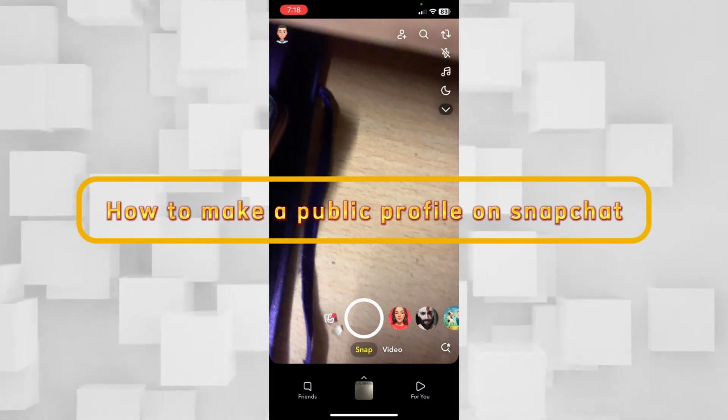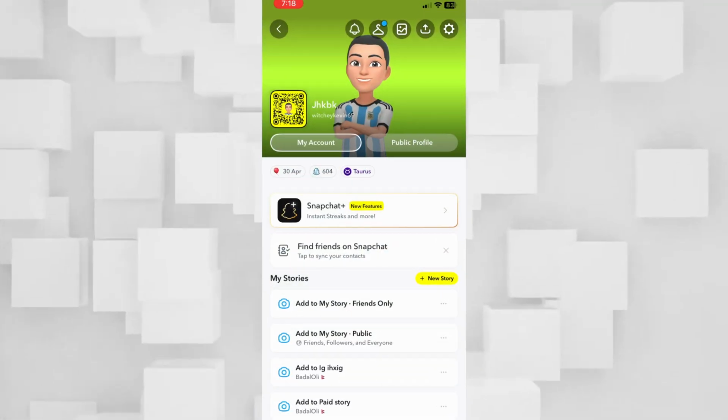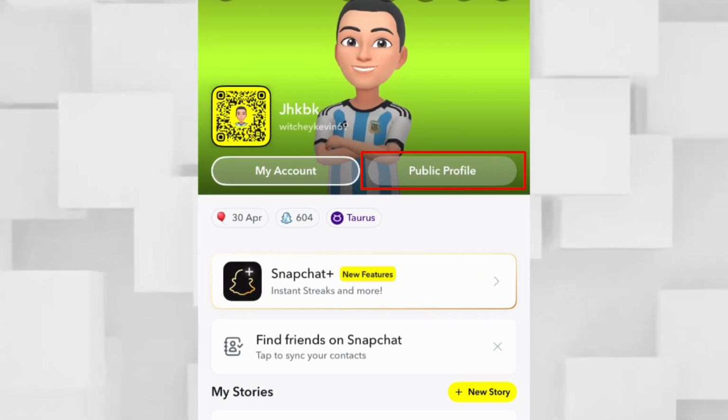How to make a public profile on Snapchat. Click on your profile picture at the top left. And from over here, you can see the option called public profile.